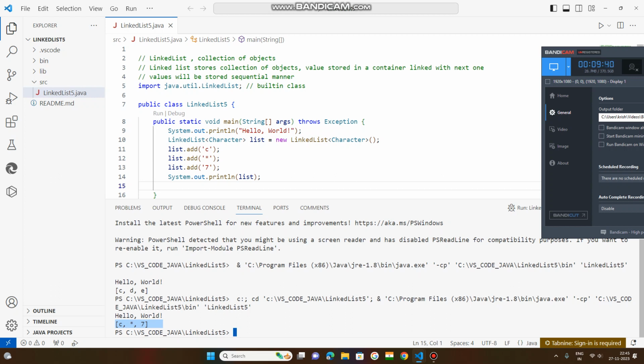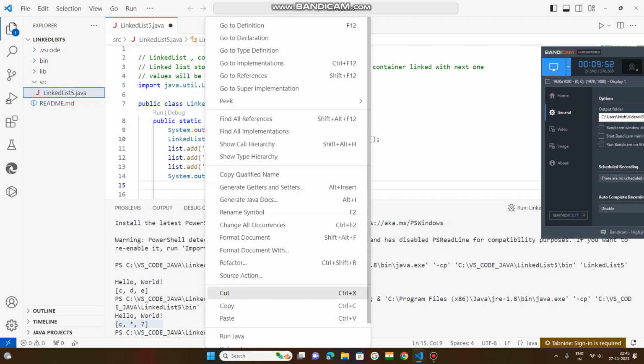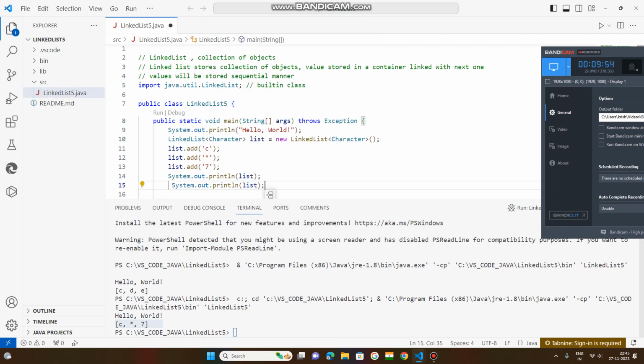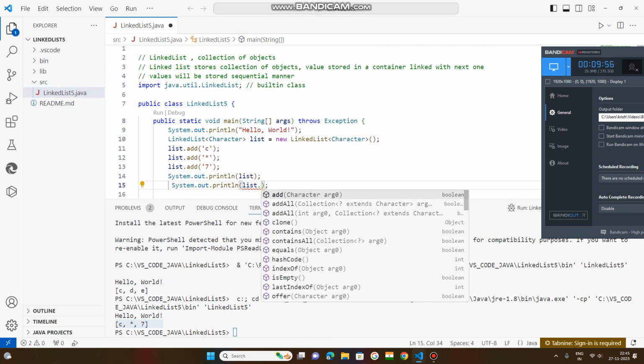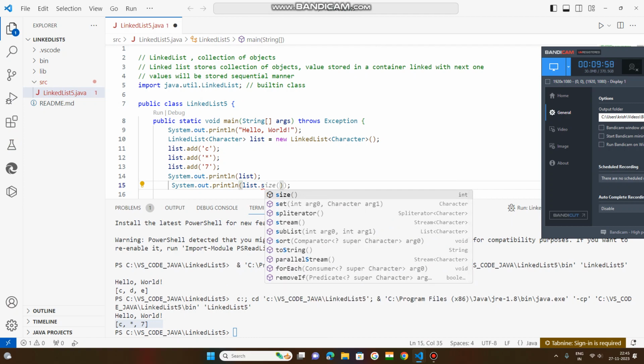Then after, we can get the size of the linked list by this. You copy this one and paste it here, and use list.size. We can use the size method, this is the method.